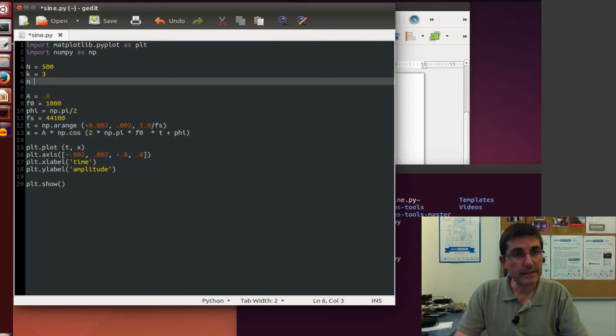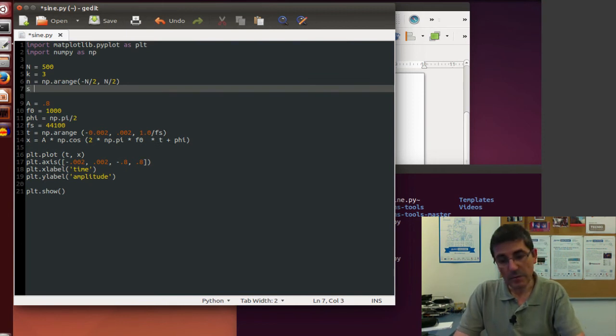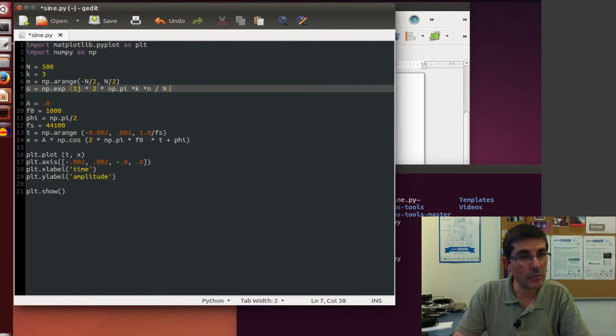And then the time index is going to be integer values. We can just say np.arange from minus N over 2 to N over 2. Okay, that will be the time indexes that will be created, and now we are ready to compute the complex sine wave. The complex exponential is a function that exists in NumPy, so we just say np.exp, and then 1j, then 2 times np.pi, multiplied by k, multiplied by n, and divided by capital N. And that's our complex sine wave.